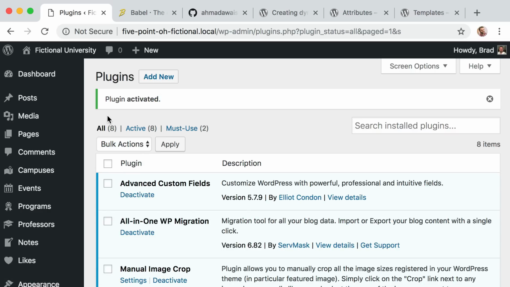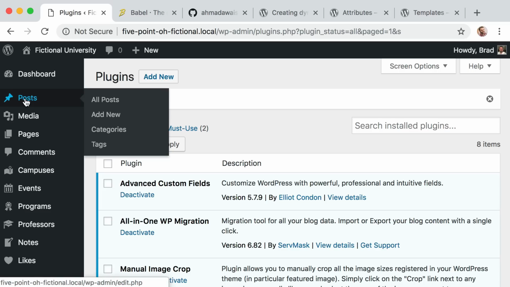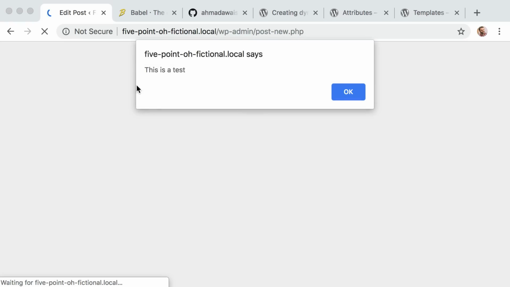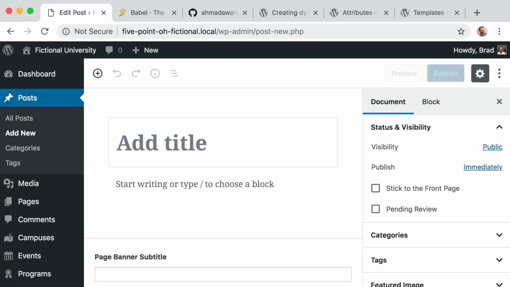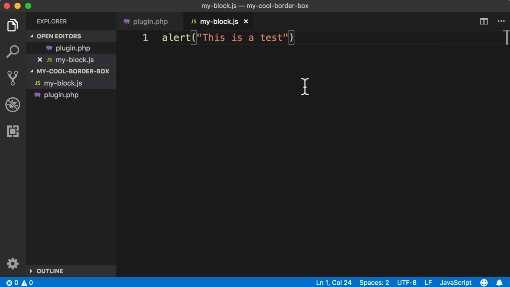And now let's test things out to see if our JavaScript file is being loaded. So let's go to the edit screen, right? Posts, add new. Awesome, there's that pop-up. This is a test. That means our JavaScript is loading at the right place at the right time, and now we can finally get down to business and get to the actual educational part of this lesson.